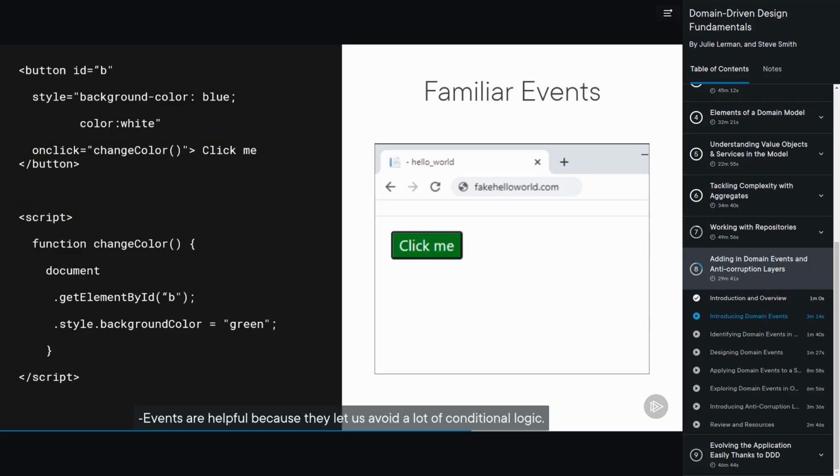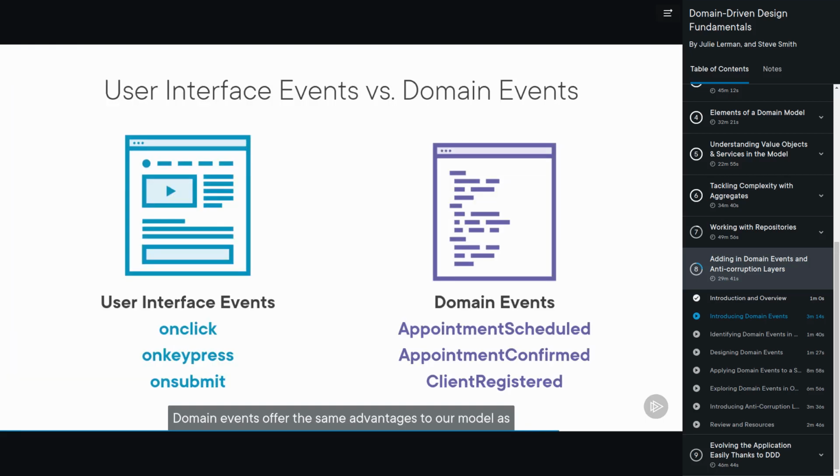Events are helpful because they let us avoid a lot of conditional logic. Instead, we can write code that signals a certain thing has happened, and we can have other code in our system listen for these signals and take action accordingly. So in this kind of code, you don't have a separate class for an onClick event. And it may take some getting used to that now in our model, we're going to create a whole class to represent an event. Domain events offer the same advantages to our model as the events in the user interface.